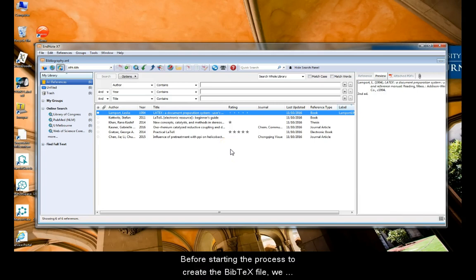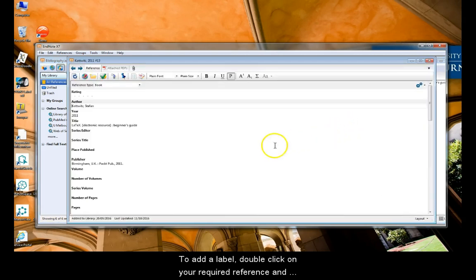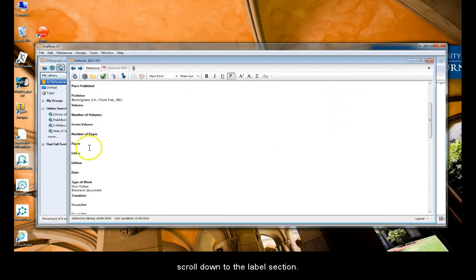Before starting the process to create the BibTeX file, we need to prepare our references by adding a citation key for the LaTeX document to read. This is something that needs to be added manually. To do this, we need to add a label which will form our citation key. To add a label, double-click on your required reference and scroll down to the Labels section.